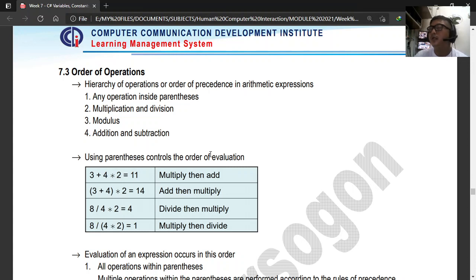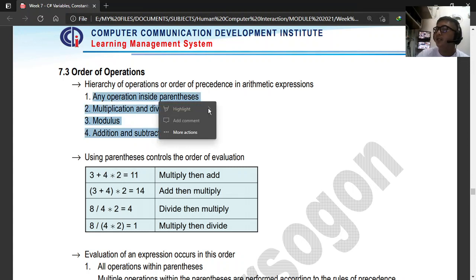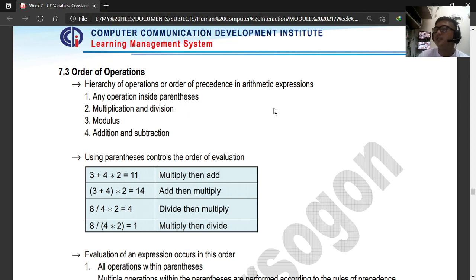Now, let's try calculating in our program. Okay, now, order of operations. This is very important. In an expression that has mixed operations, the operations that will be evaluated first are those inside the parentheses, followed by multiplication and division. Remember, multiplication and division, it's not exactly PEMDAS here, because multiplication and division have the same level. But they are executed from left to right.